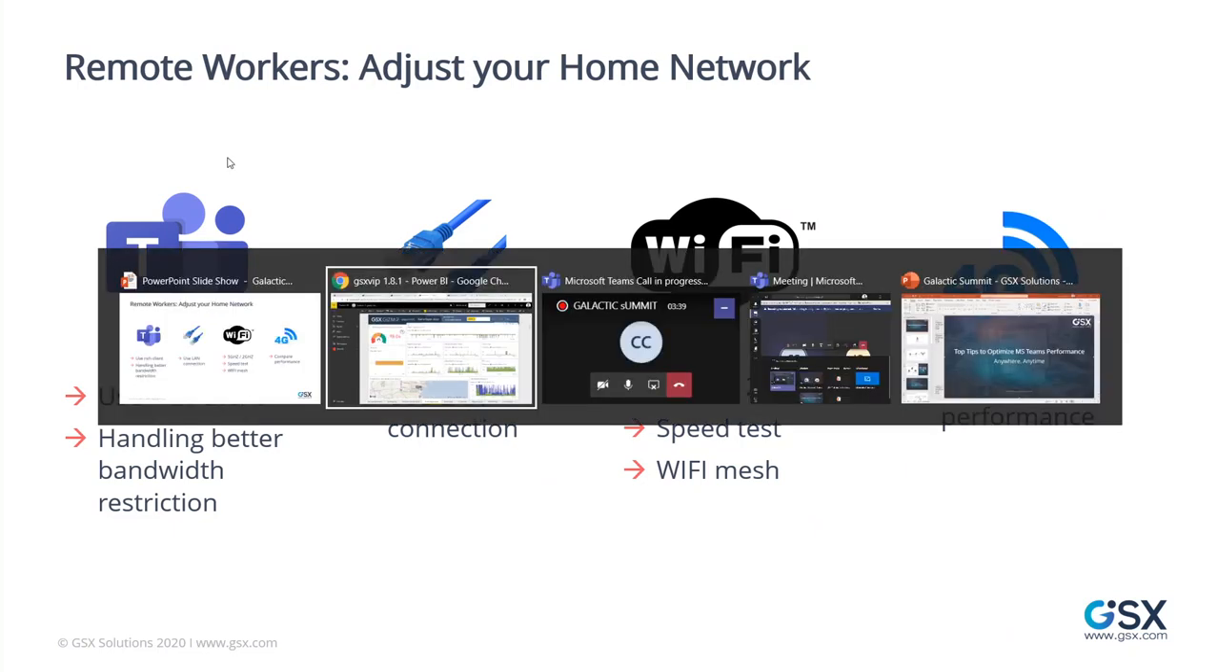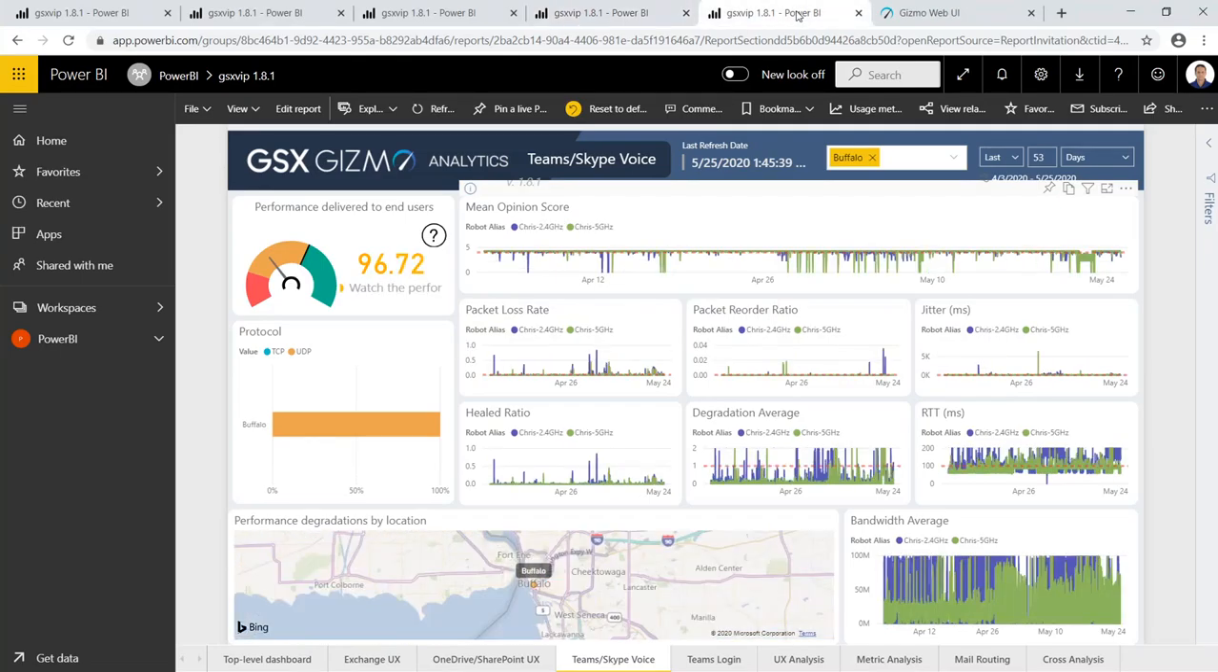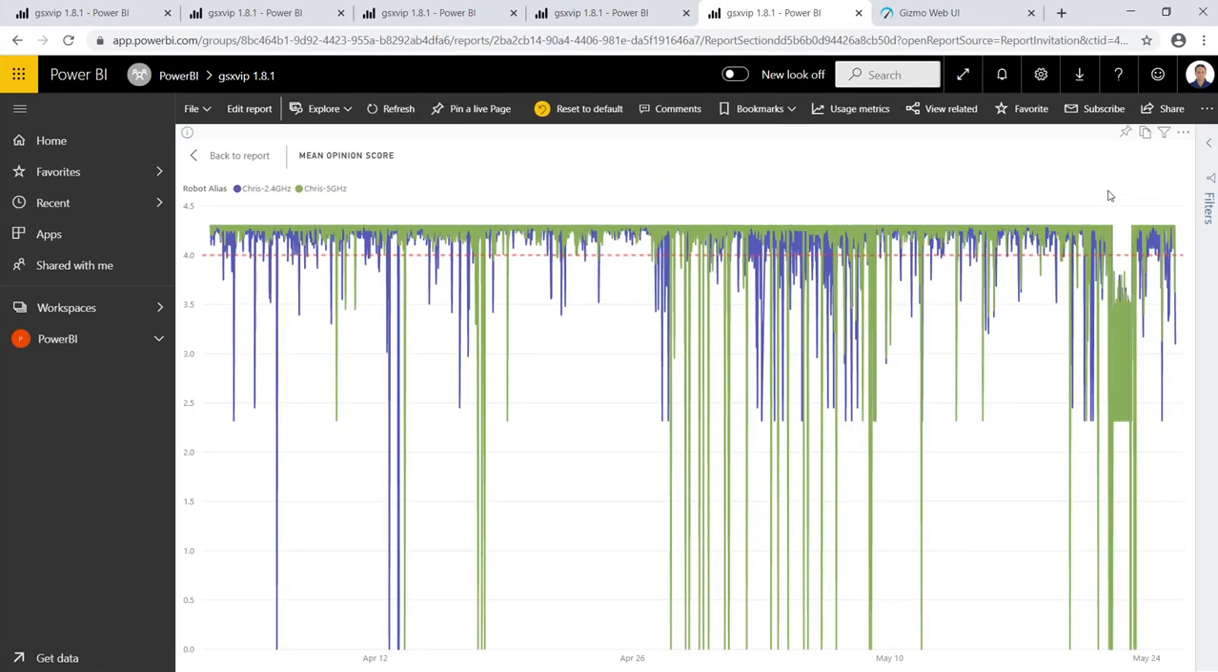We have compared these two frequencies in another use case. Here it's in Buffalo at Chris' house. And you can see it's kind of interesting because the 5G is usually, I mean, it really depends. The 2.4G has usually been really worse than the 5G. You can see the blue one is always worse than the green one. And then we had that network issue over there.